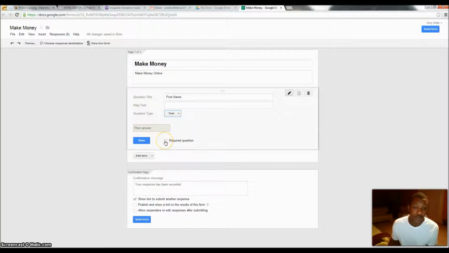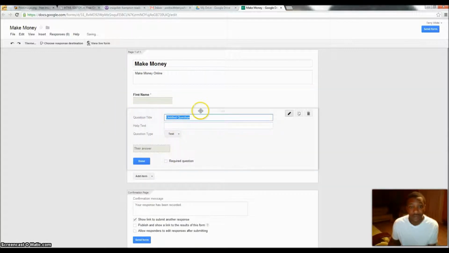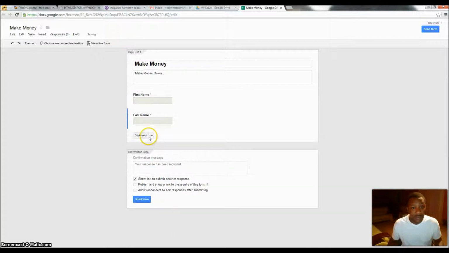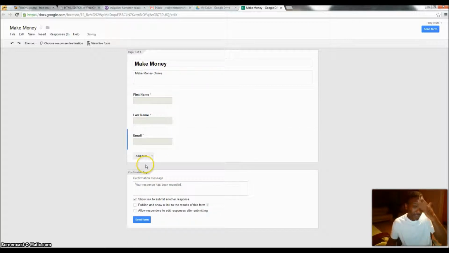You can make it a required question if you wanted to. You hit done. See how it's creating? It's too easy. Same thing, last name. Last name, text, required question, done. Next, email, text, required question, done. And you can go on, so on and so forth.